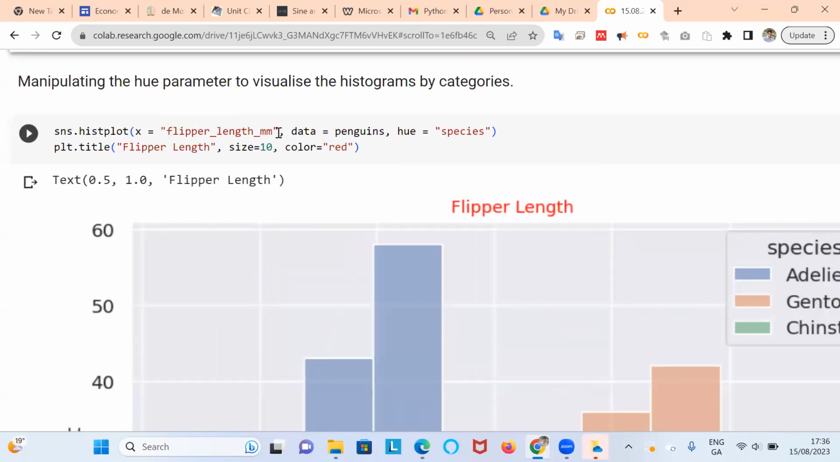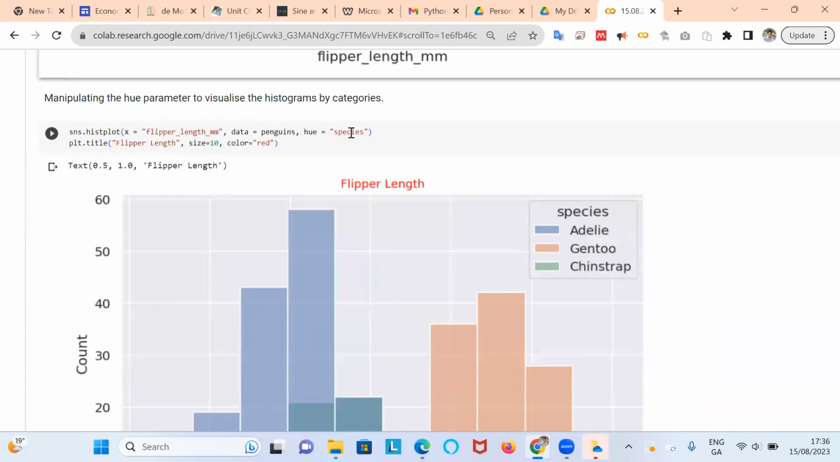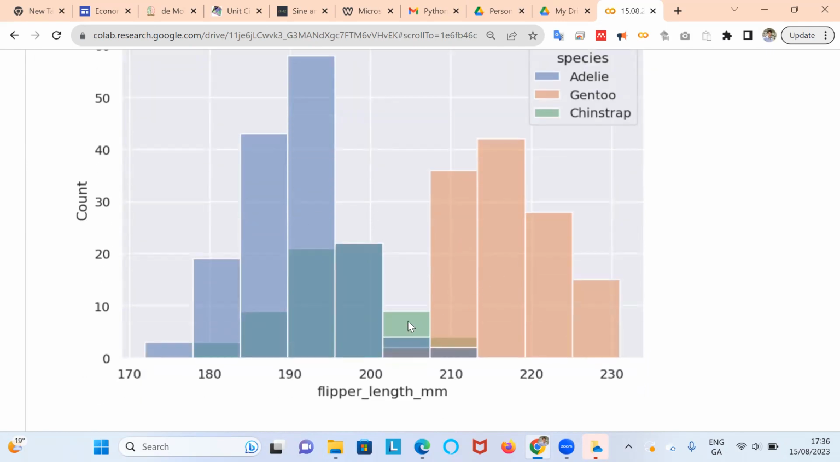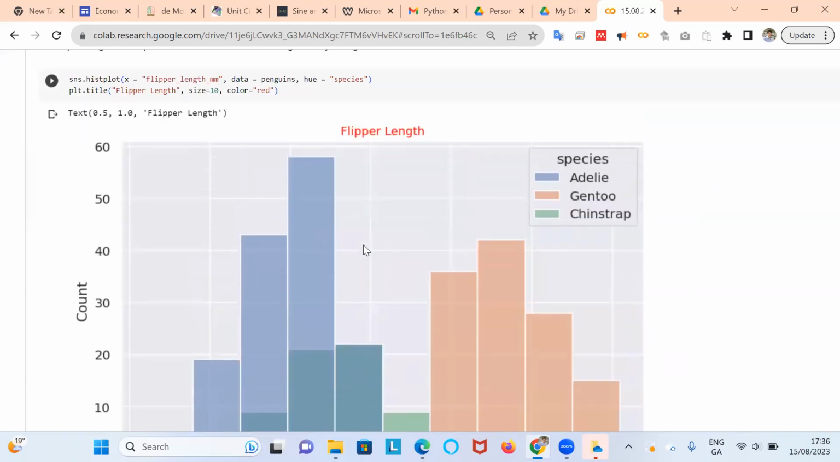Again, we could do a histogram, but manipulating the detail here so that we identify or break apart the species. Okay, and it's fairly clear if we look at the flipper length that Gentoo is bigger. Then the Chinstrap seems to be more in the middle, and Adelie has shorter flipper length, although there is some overlap.